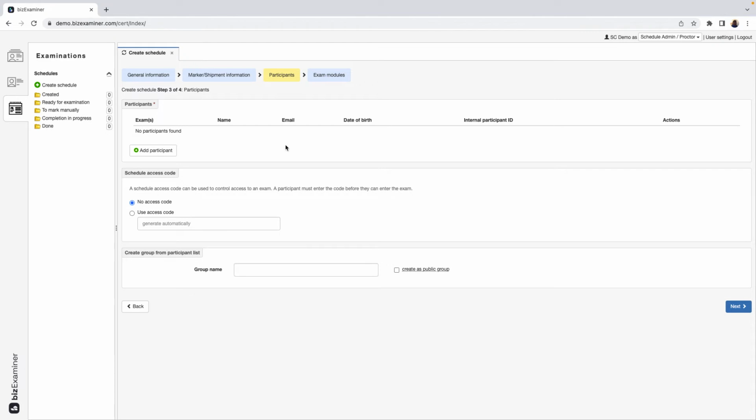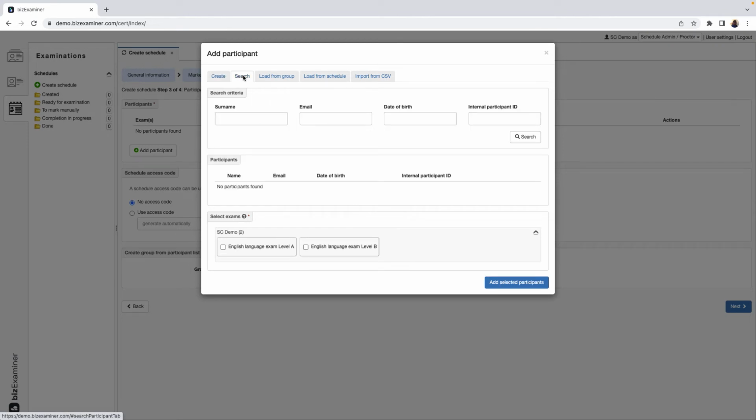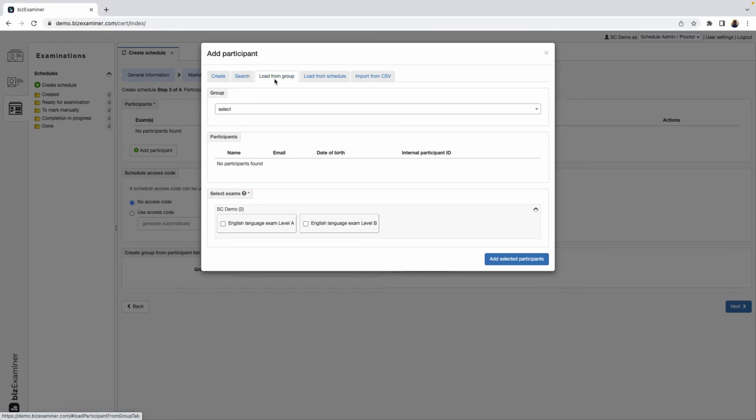Currently, there are no participants added to the schedule. By clicking on the button Add Participant, another window comes up on the screen with the following options. In this form, you can create participants manually by entering the data. Then there is the option to search for already existing participants within this bizExaminer instance. Or if there is a pre-configured group available, you can load a list of participants out of one of the pre-configured groups.